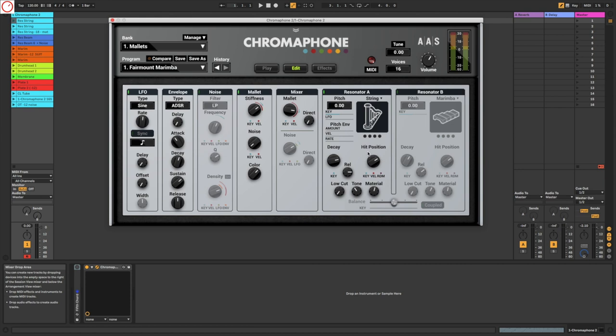Here you have the hit position, so you can change the hit position of the mallet on the instrument or on the resonator. So this always gives you different characters. This can also be modulated here with keys, velocity and random. With the random, it is cool because you can bring a bit of flexibility into your sound. It will not always sound the same.